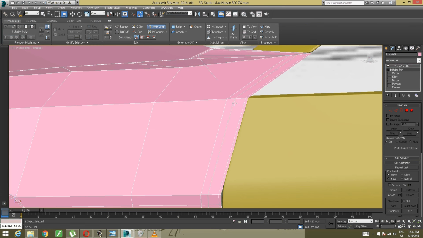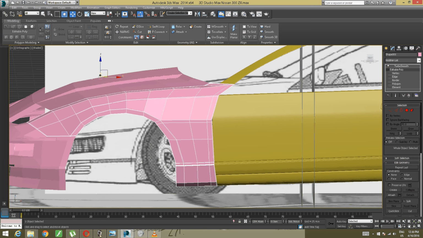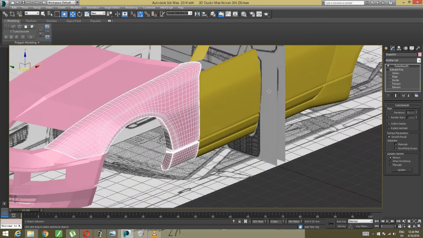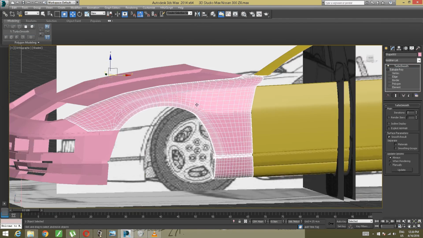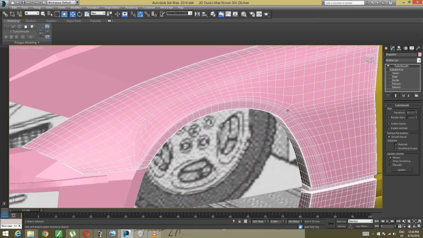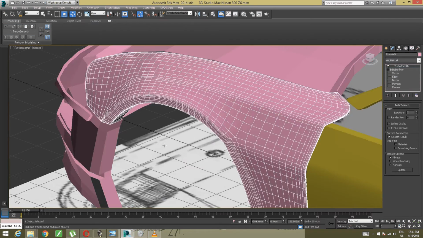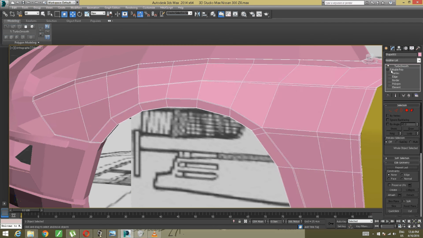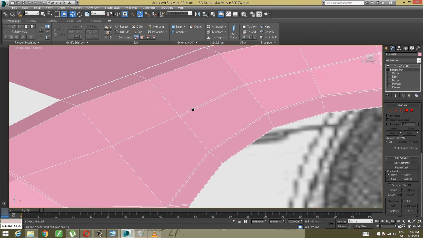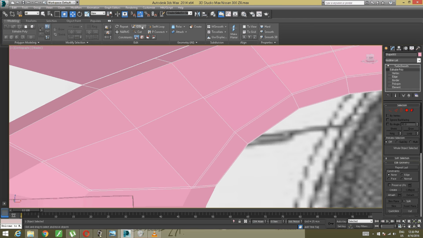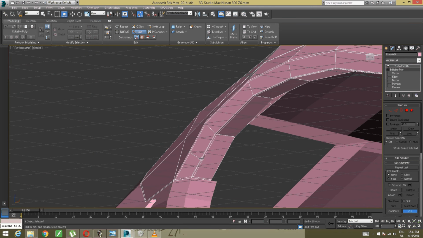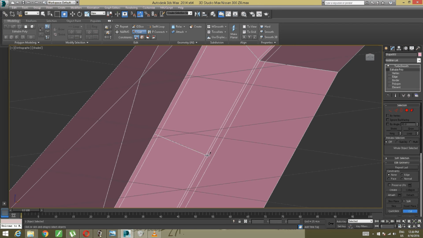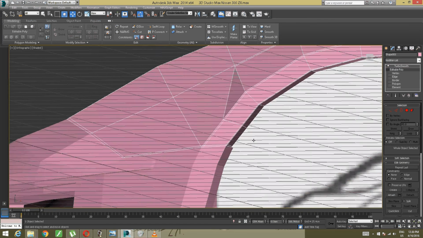Actually, I'm going to add a swift loop right here. Like that. And let me try to see that. So that's connected like that. And I'm just going to go cut right here. Like that. Like this. Like that, pretty much.